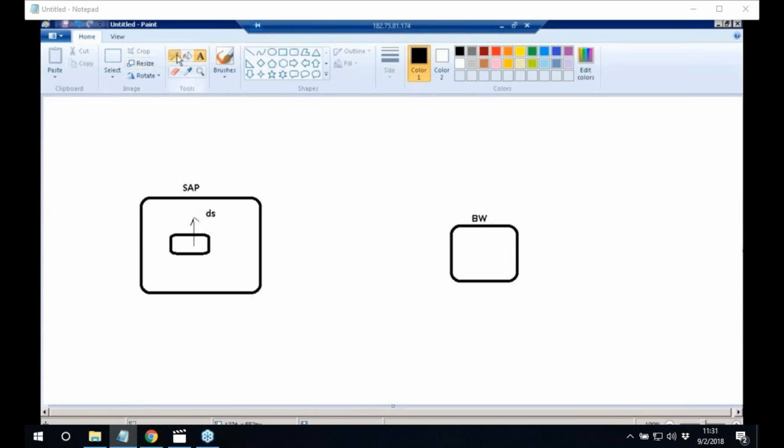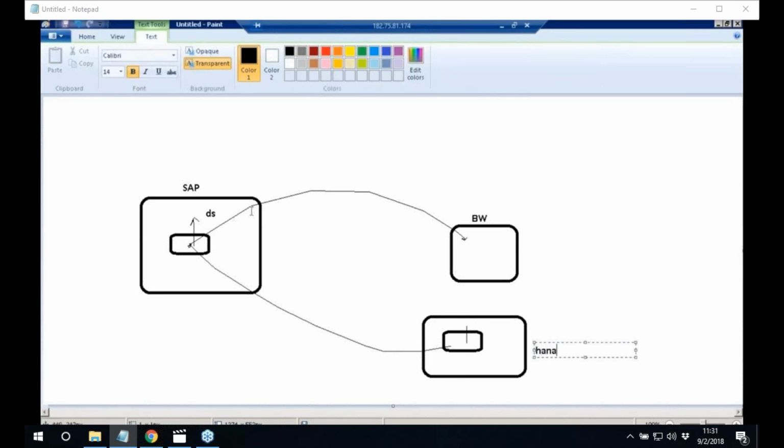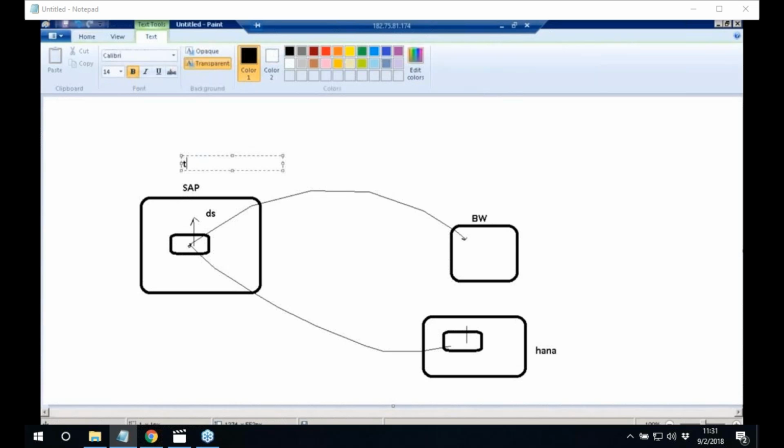Now, what is the purpose over here? We would like to transfer these data sources to the HANA system. Previously, these data sources were transferred to BW. The same data source, now you would like to transfer to HANA. Why? Because these systems are optimized for transaction processing, whereas BW systems are optimized for analytical processing.